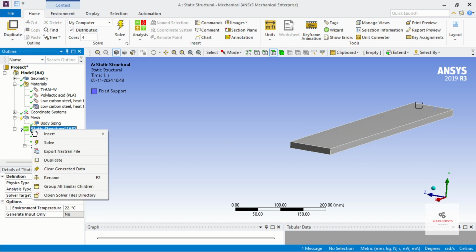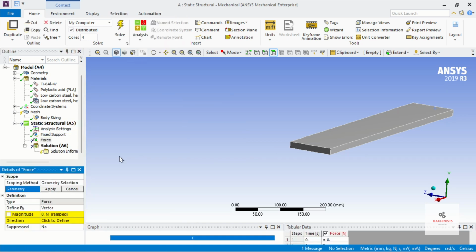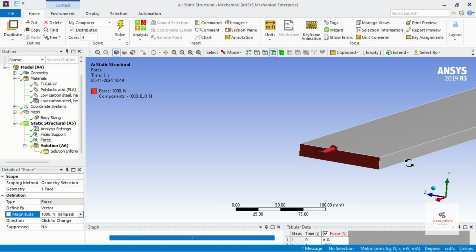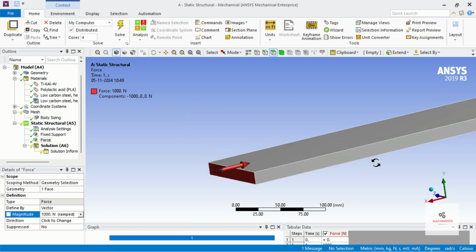Okay, now we need to provide a force. As you can see, I need to apply the force on the other side, and we are applying that geometry. By applying that, as we give a magnitude of about 1000 newtons, you can see that it is defined by a vector. That means it is directed normal, perpendicular to the surface. But we need the force to be in the downwards direction.